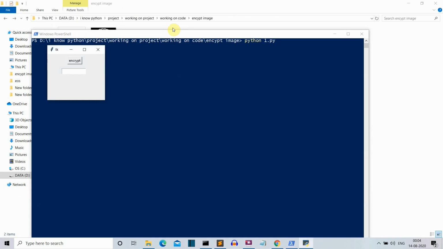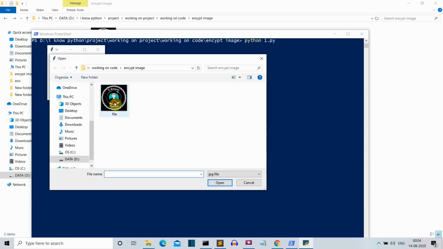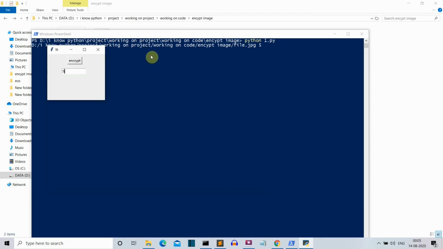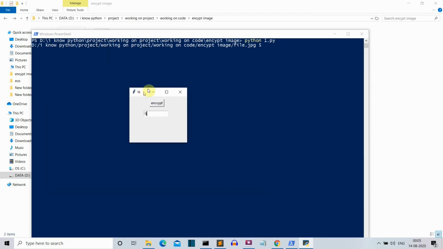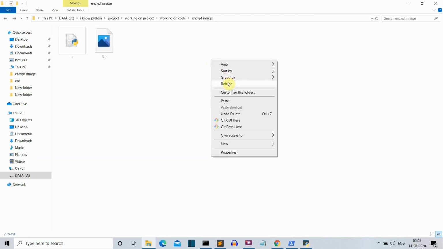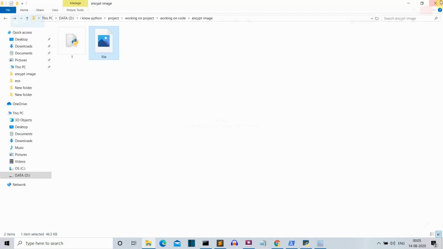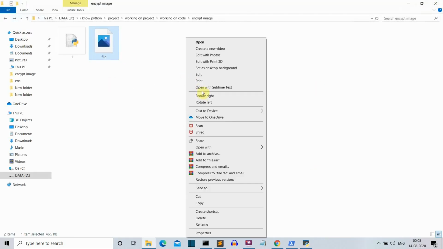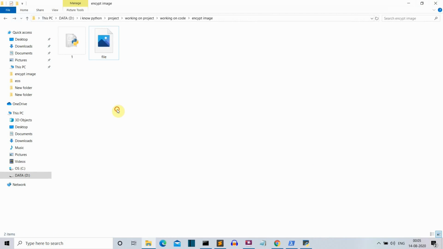python1.py. Okay, let's provide the key. Let's select the image. Okay, so our program runs successfully. Let's get back, and we can see that our image has been encrypted. Our image viewer was not able to read the image.